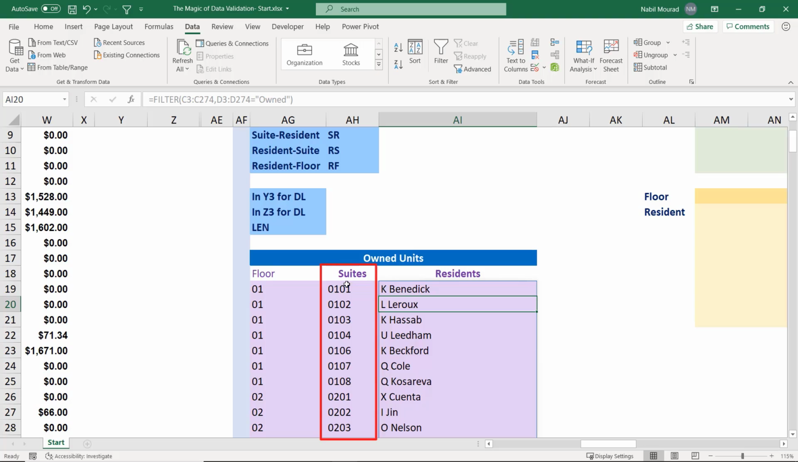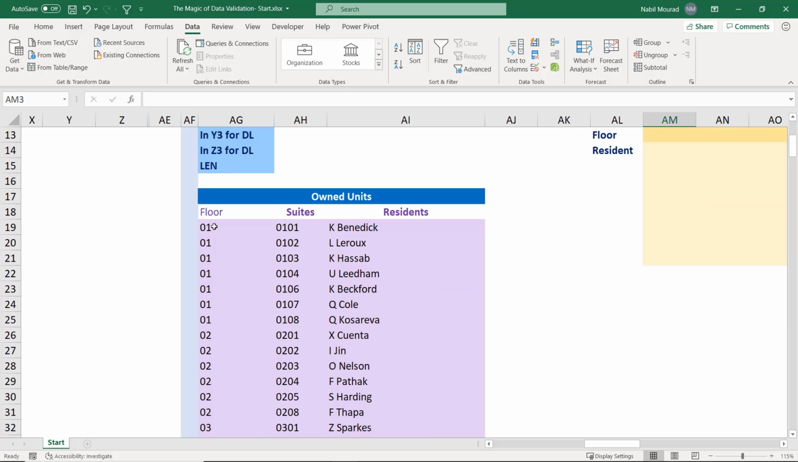The list of suite numbers that I extracted will be used in my third drop list. I will also use the list of residence names because none of these two lists has duplicate values. But if you look at the floor, it has lots of duplicates. So I need to extract a list having no duplicates for the floor, a list having unique values for the floor. And to do that, I'll be using a UNIQUE dynamic array function.